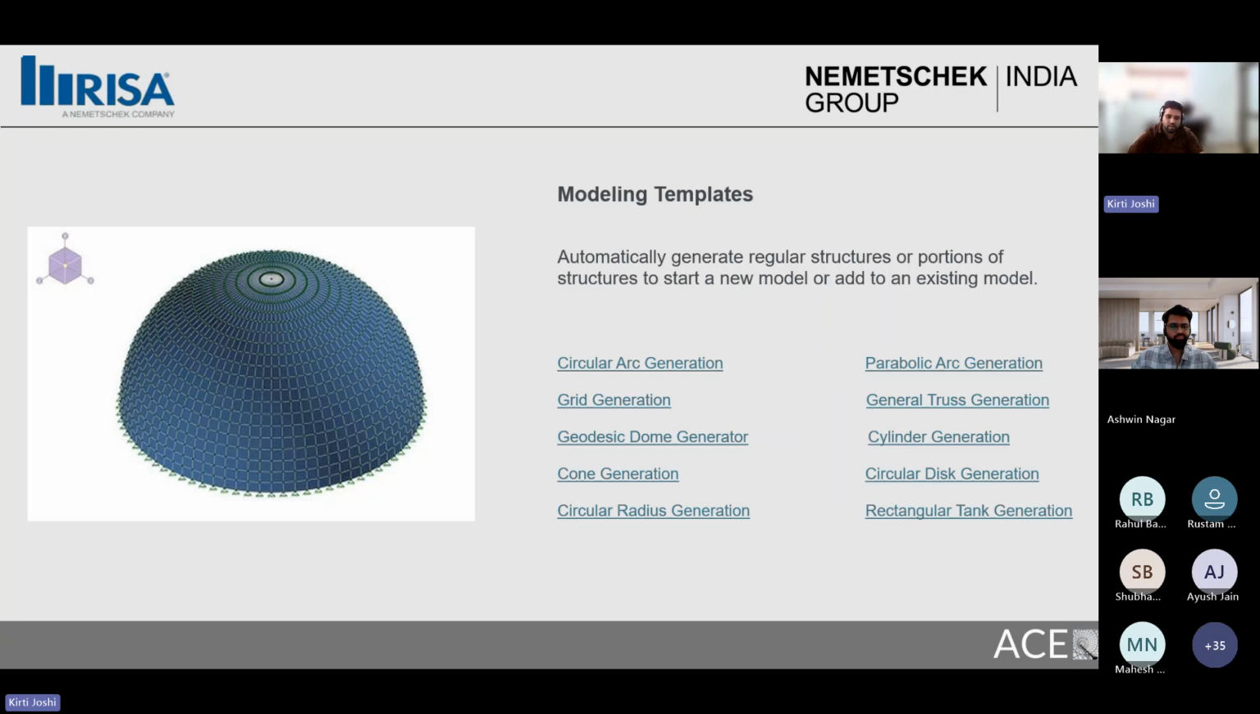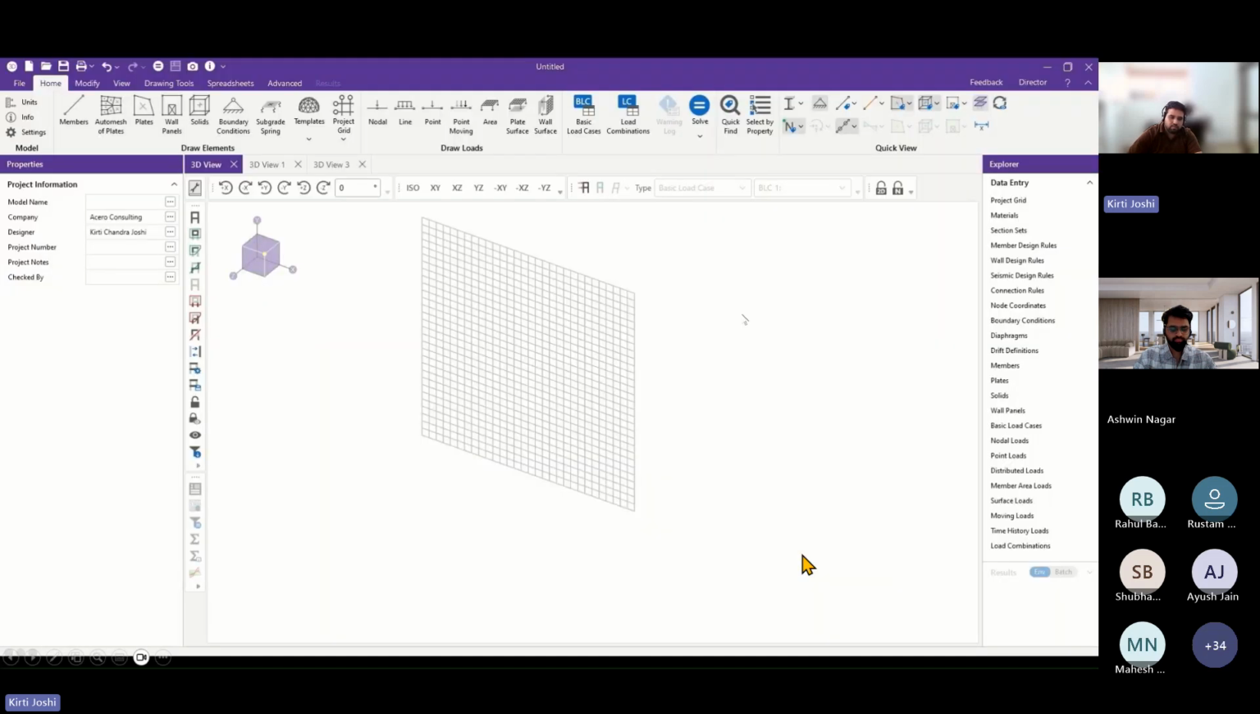There is a modeling template for a rectangular tank. There is a modeling template if you want to model any type of dome structure. Templates are available, or through the circular arc template, you can also generate the dome. This is the kind of dome I have created using the templates, which I will showcase in the software itself. So let's begin with the software part.